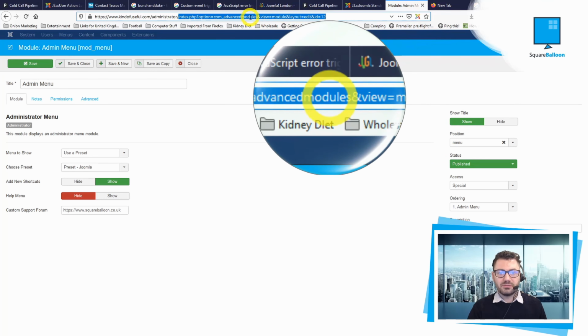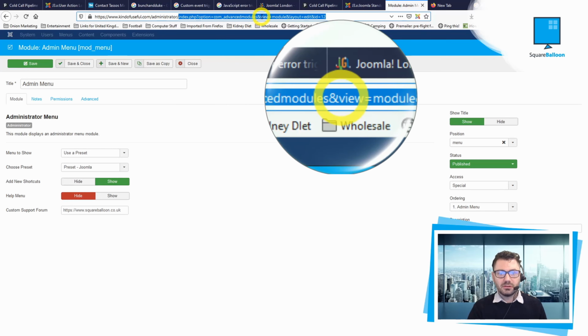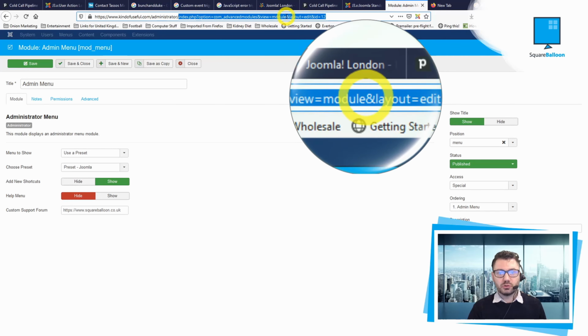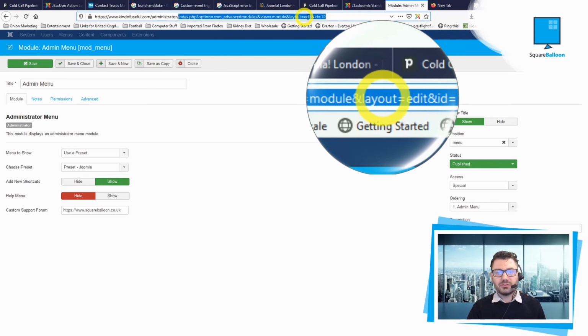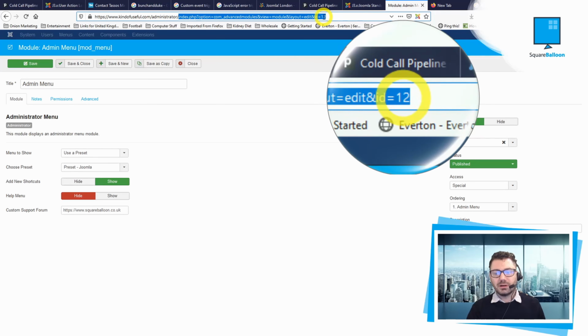So what it's effectively saying is we're using the component advanced modules. The view is an individual module, not modules plural, because that would be all of the modules. This is a module. The layout is edit, because we're in edit mode at the moment. And the ID is 12, and that will be the ID of this particular module, which is the admin menu.